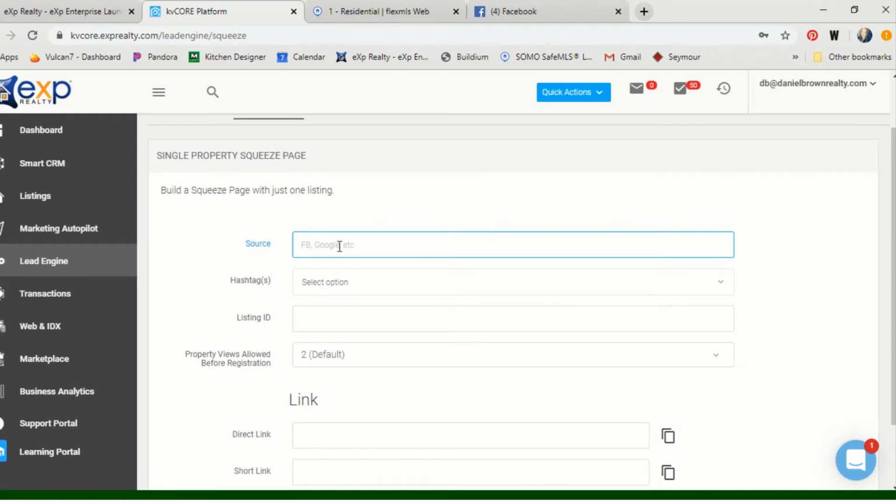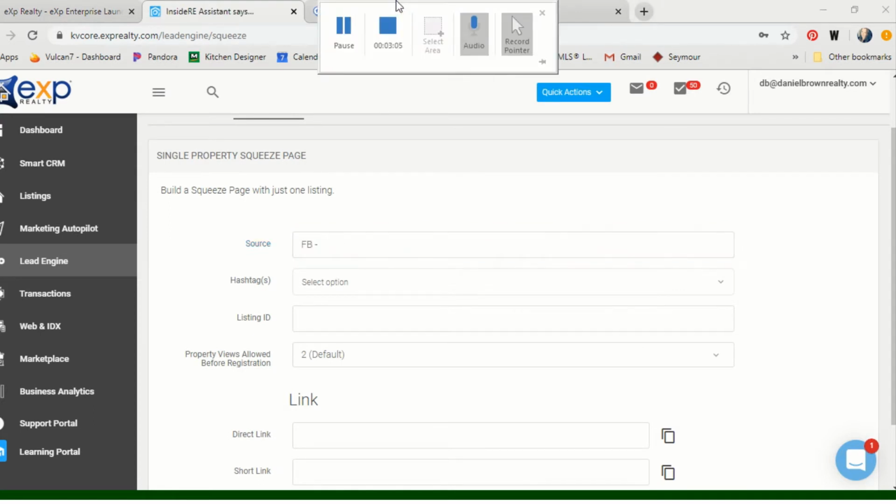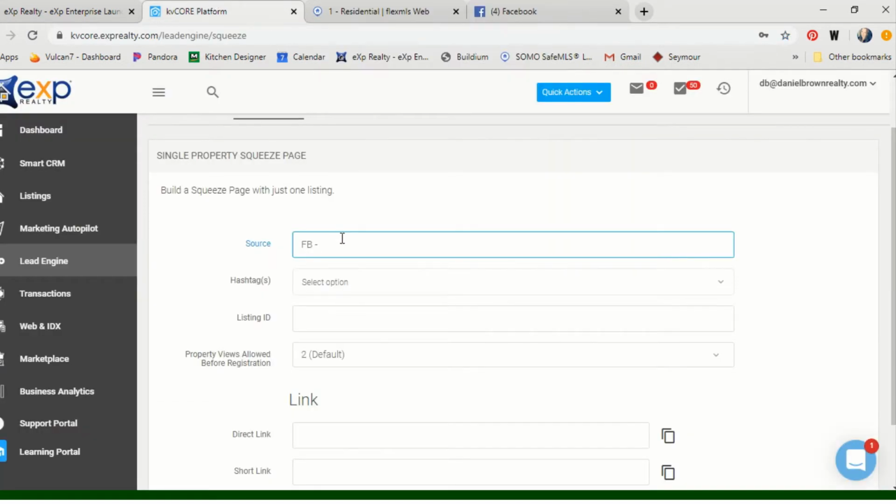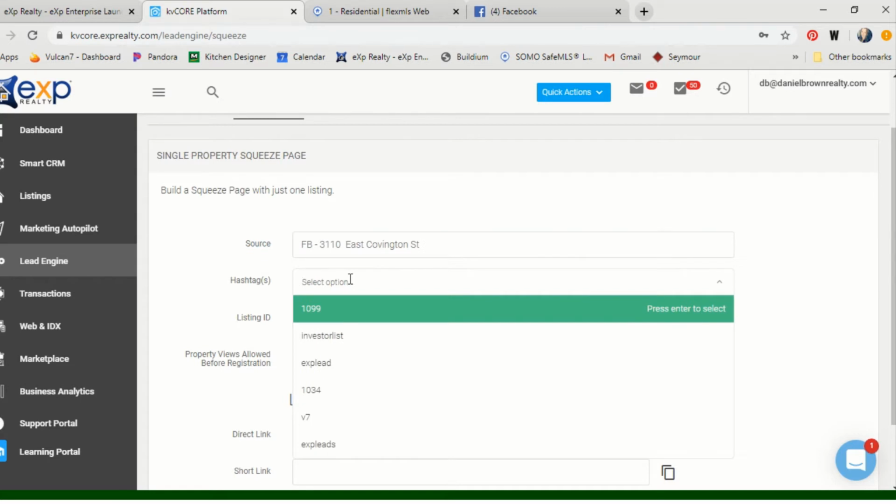This you want to label whatever is easy for you to remember that this is where that lead came from. So I'm just going to do copy paste, Facebook, hashtags. So as soon as they register for the lead through KvCore, this is what campaign or marketing they're going to get assigned to based on hashtags. Everything in KvCore is based on hashtags.